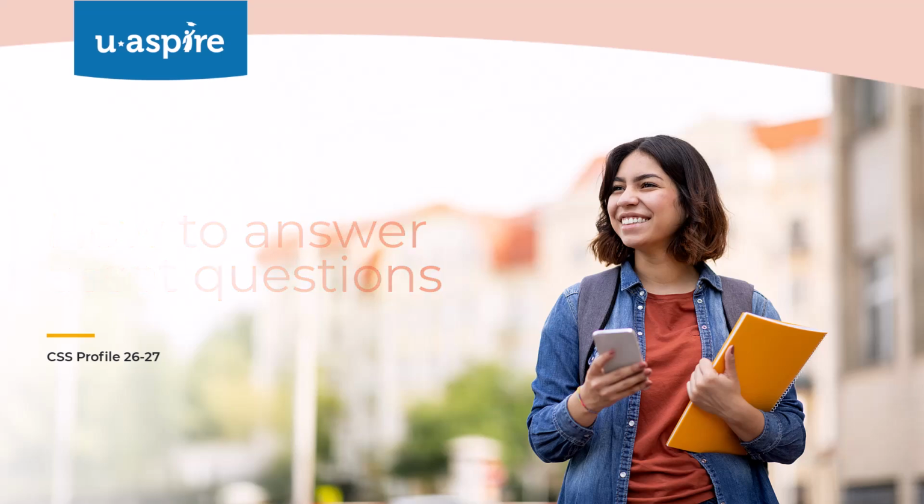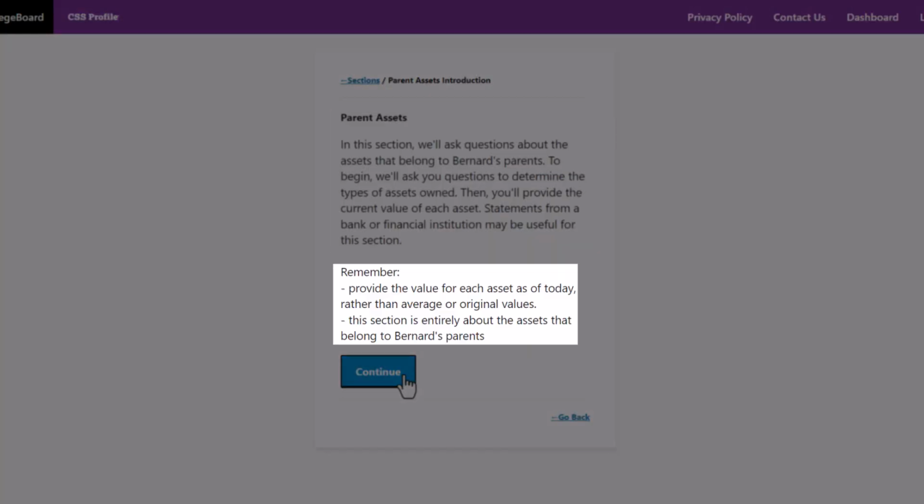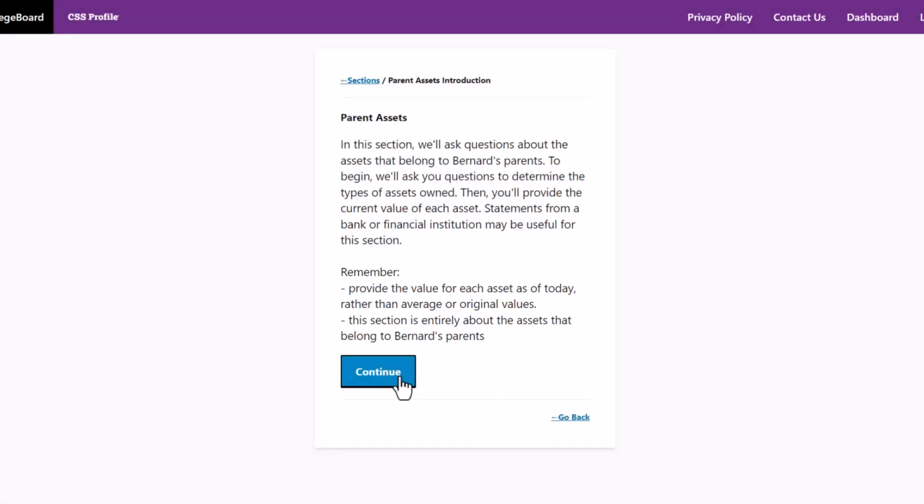There are two asset sections on the CSS profile. There's one for parent assets and one for student assets. Before completing the assets section, make sure you are in the correct section. When you enter the asset section, it will provide a brief overview of whose assets should be included and a note that values should be provided for each asset as of the day you are filling out the form.